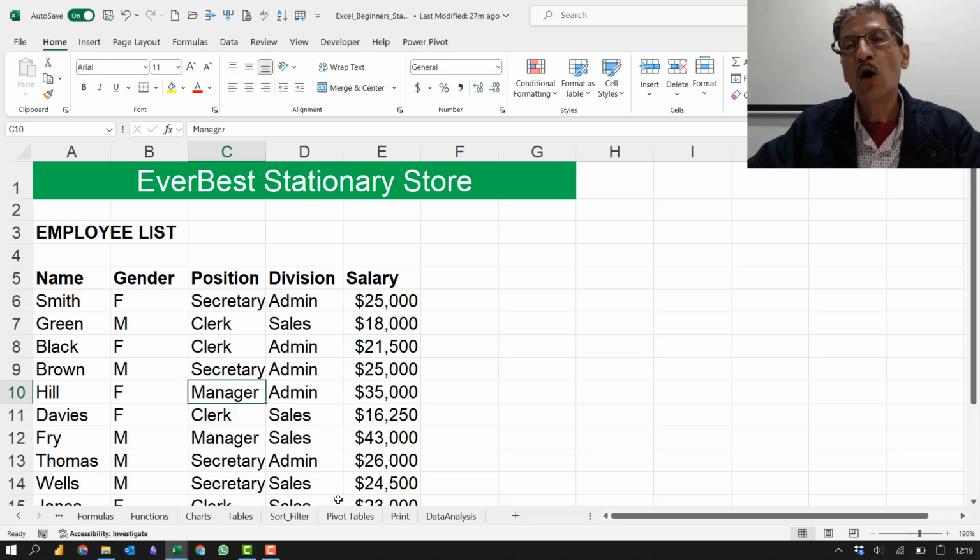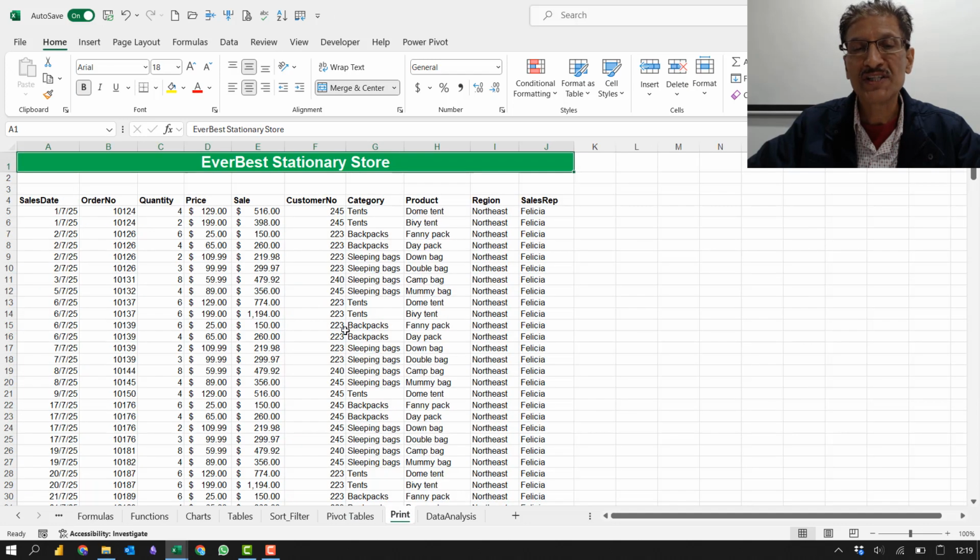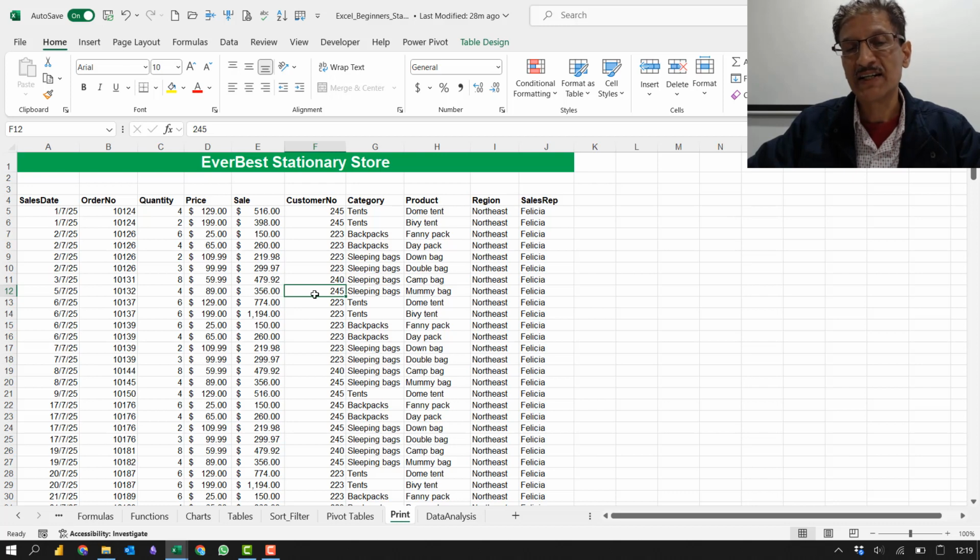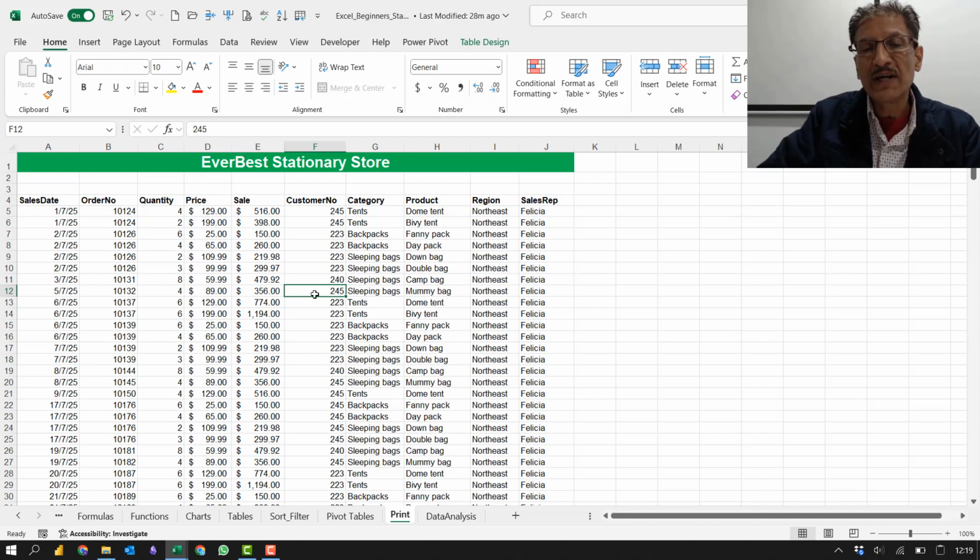Now let's see how to navigate in a large worksheet. So let's go to the print worksheet, and as you can see, there is a lot of data here. So how can we see all the data? Well, you can't. So to move down a cell, you can press the down arrow.